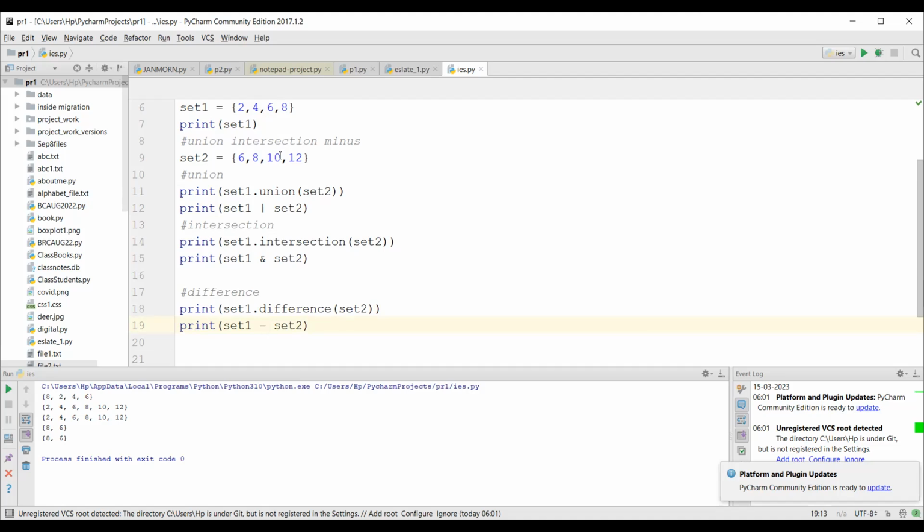Let's say this is you and you do not have 10 and 12. I'm asking you to give me 10 and 12. You cannot give me 10 and 12, right? You do not have them. So this will not have any impact. When I say set 1 minus set 2, I should get only 2 and 4, because 6 and 8 go away, and 10 and 12 don't have any meaning for set 1.